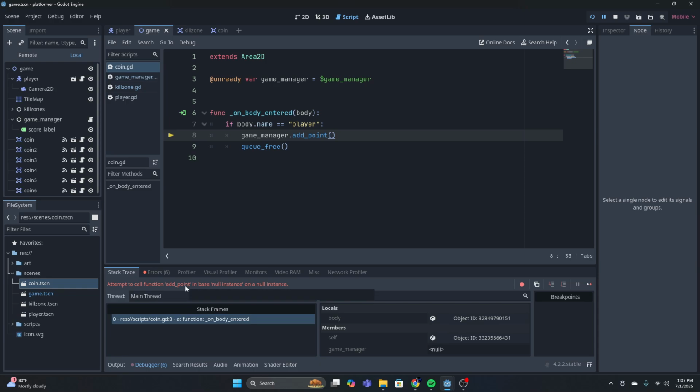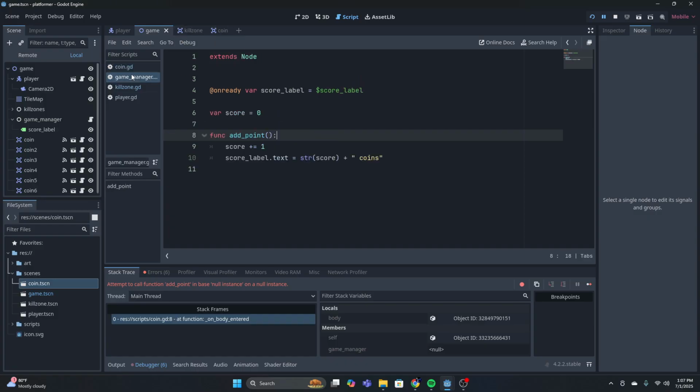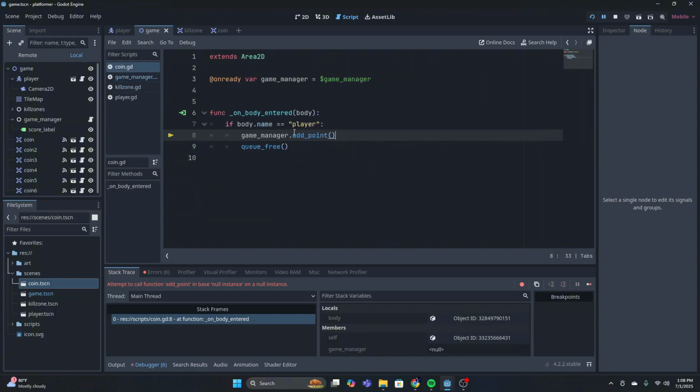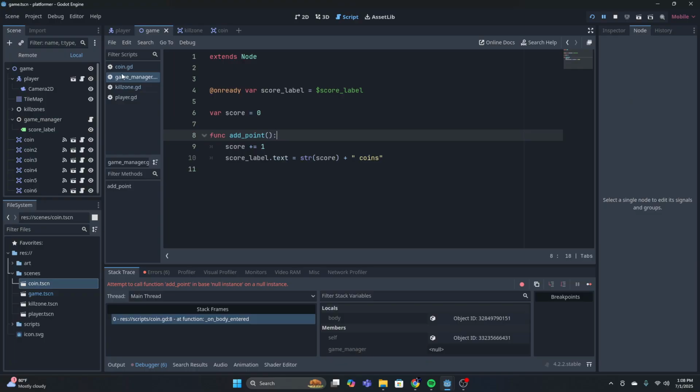So, add point, null instance. So that means that it's saying add point is not real. So we need to figure out why it's saying that. So we're going to go to our game manager. We have the add point function right here. So why is it not able to call? Let me figure this out, and I'll get back to you when I figure it out.